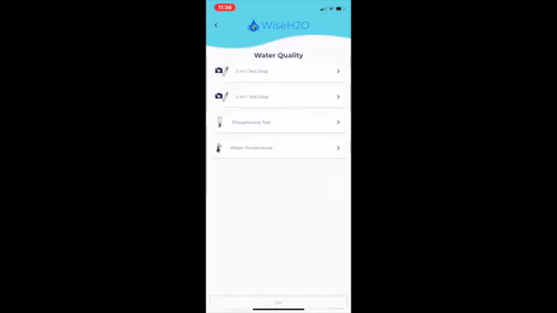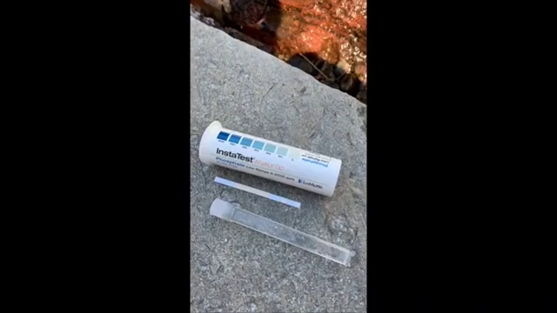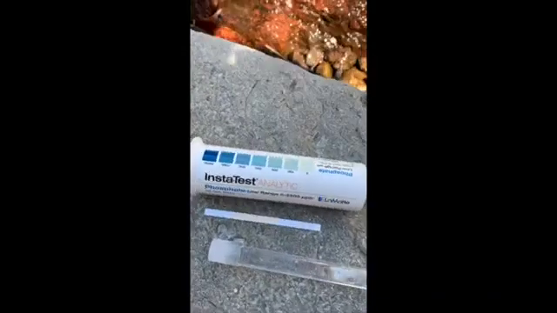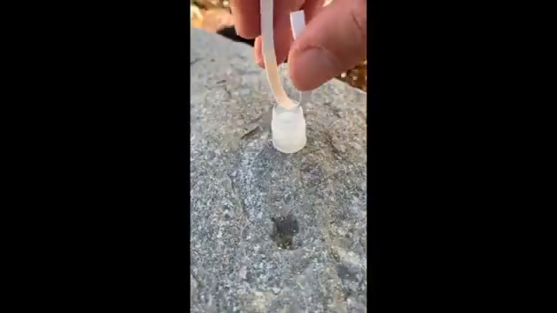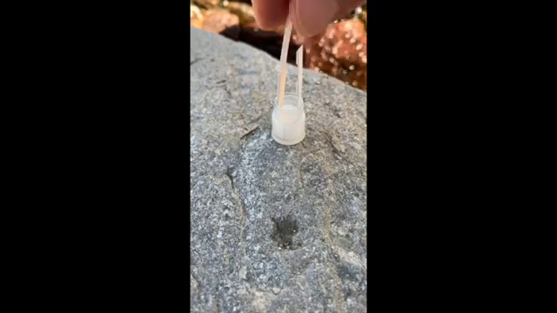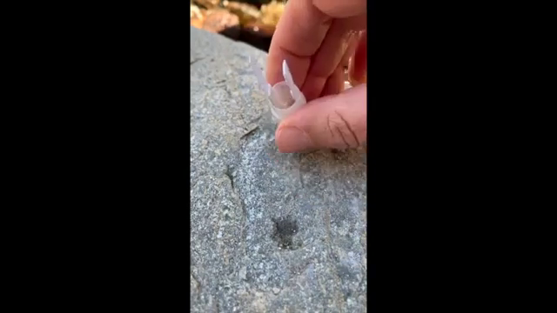Now we're ready to run a test on phosphate. To do this, it will be a visual test that doesn't require the use of the calibration card, but does require the use of the test tube that comes in the kit. To run the test, you will gently bend the test strip that comes in the kit and insert it into the top cap.